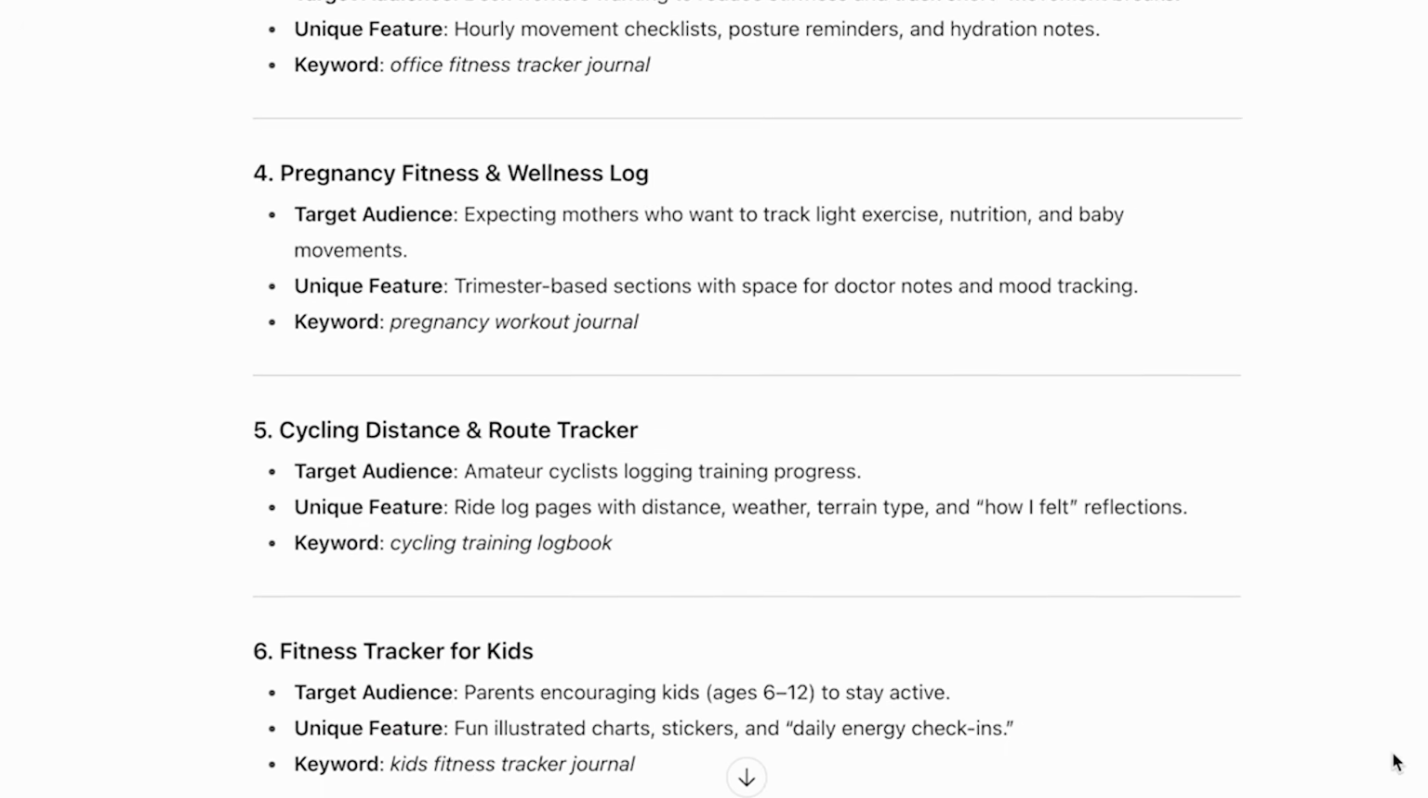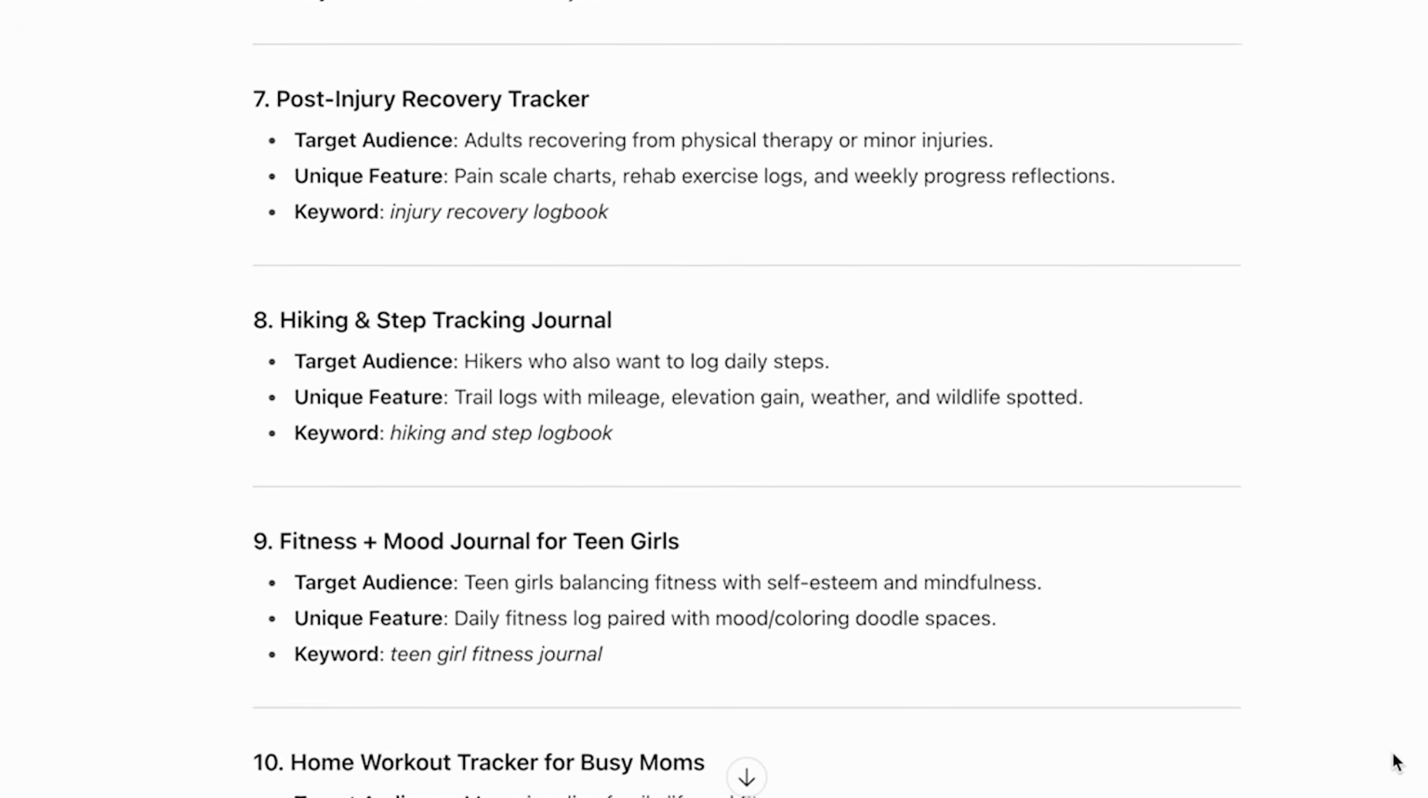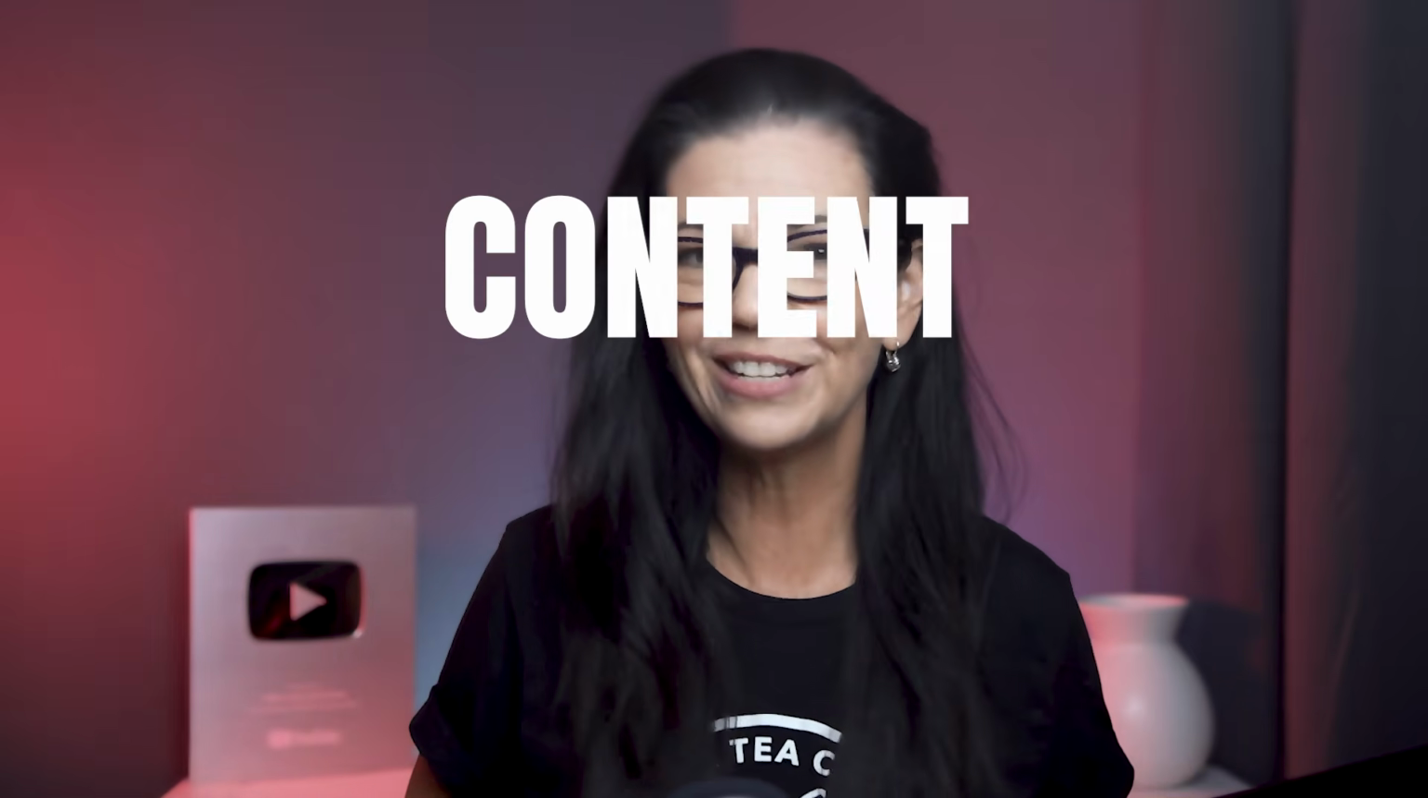See how fast that was? You've gone from a generic idea to 10 specific, high-profit targets in seconds. Now that we have our target niche, we move on to content creation.